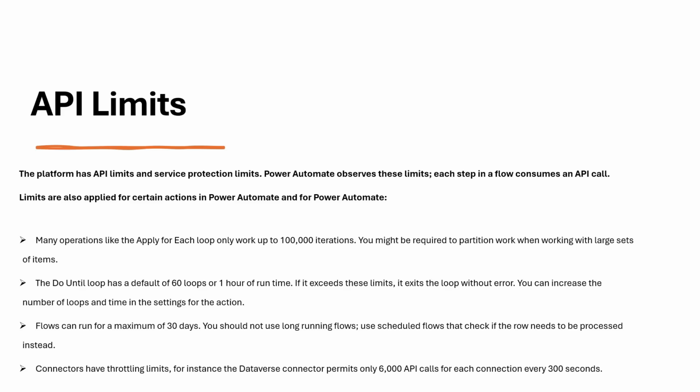Many operations like the apply to each loop only work up to 1 lakh iterations. You might be required to partition work when working with large sets of items, right? So you need to keep that in mind that if your automation has more than 1 lakh iterations, in that case you are required to partition your work so that you can manage this limit.